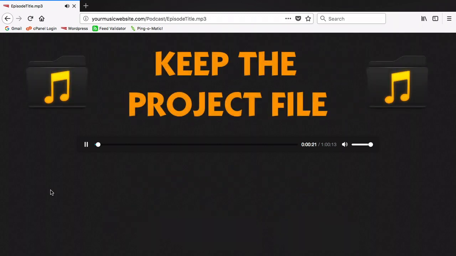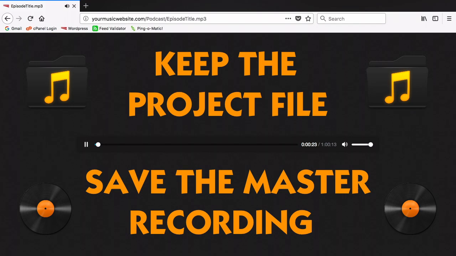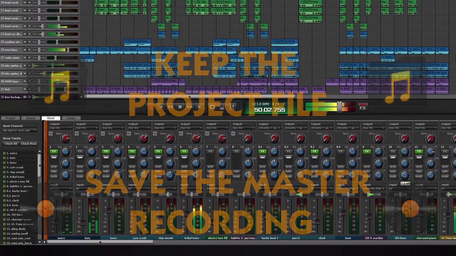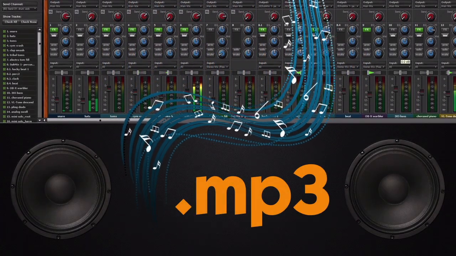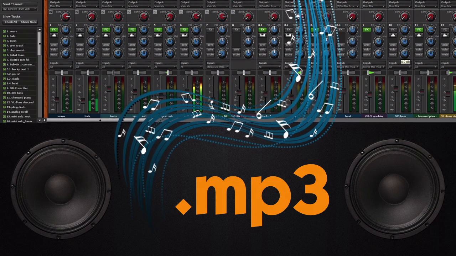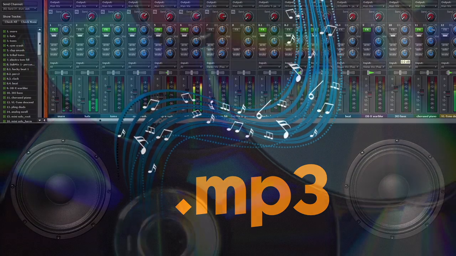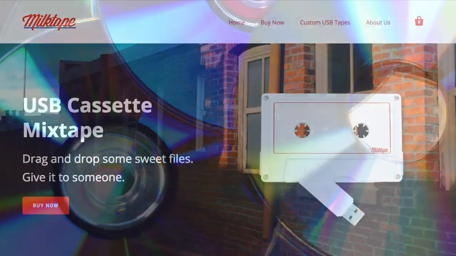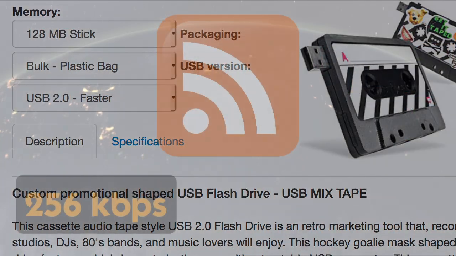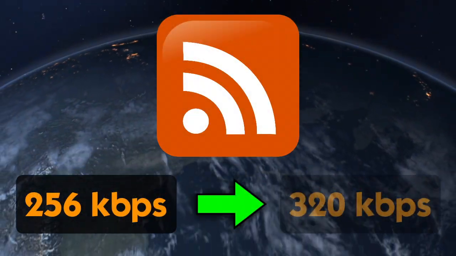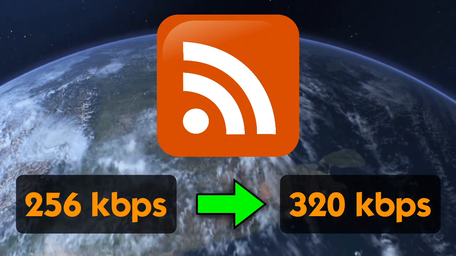Another good habit to get into is to keep a copy of each episode's project file, or the highest quality recorded version that you have. Hang on to the master version of each show if you bumped it down to a lower bitrate MP3 for the podcast feed or a web page. You might want to burn it to a promo CD or USB and make it possible to switch older episodes to a higher bitrate at some point in the future when things evolve more.